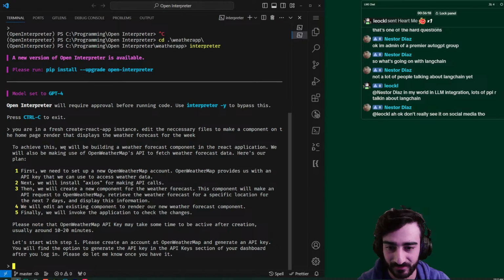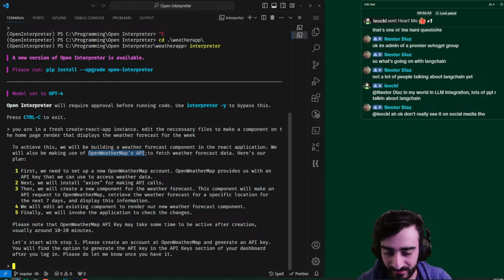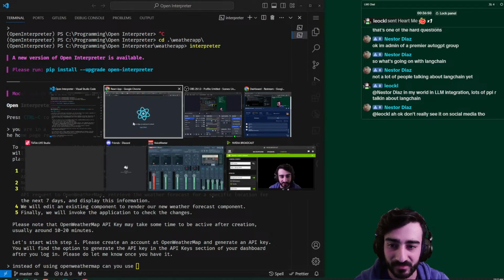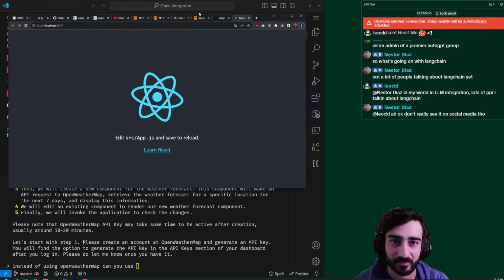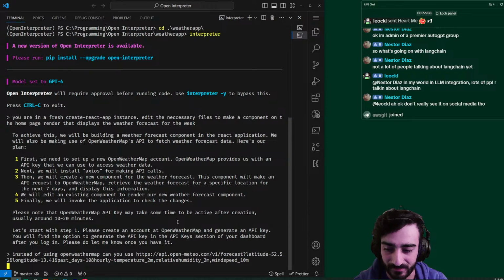So to achieve this, we're going to be building a weather forecast component in the React application. We'll also be making use of Open Weather Maps API. Awesome. So it found its own API to use. It said we need to create an API key. I'll be like, instead of using Open Weather Map, can you use, and then because we found a weather API that doesn't need an API key, I'm going to provide it that and see what it says.